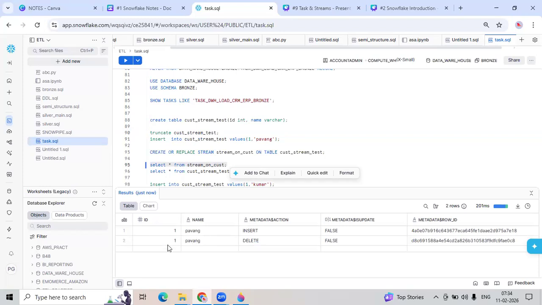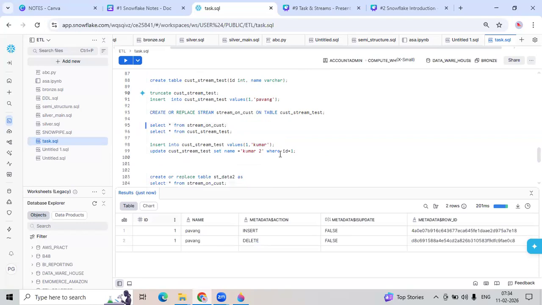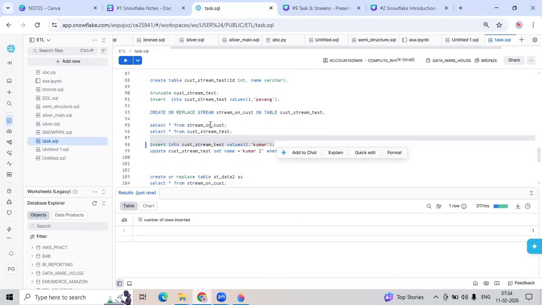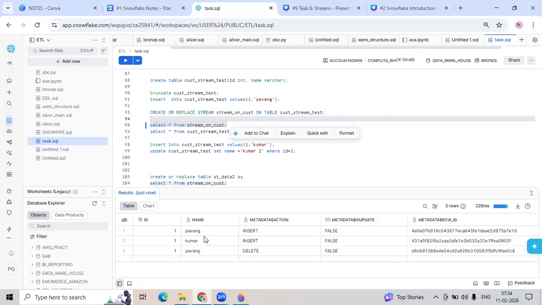So what I have done previously, I have deleted this record, and then I inserted this new record, Pawan J. Clear? Now let me go to the second step. In the second step, I'm inserting one more record called Kumar. Now you can see two records got inserted. One is Pawan, another one is Kumar.